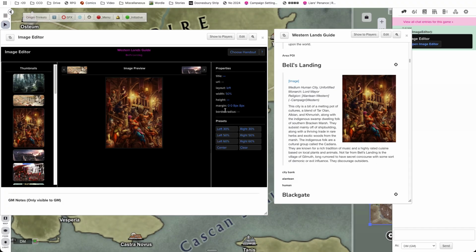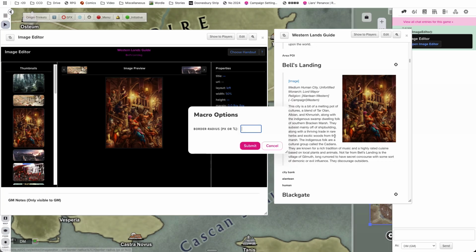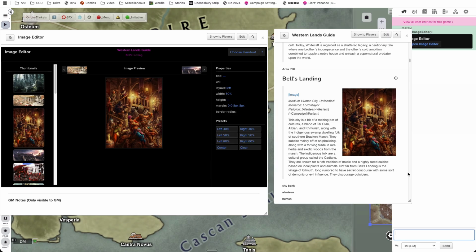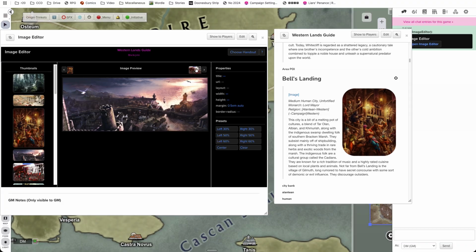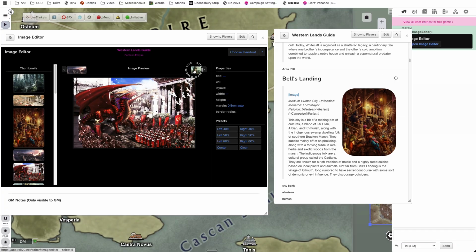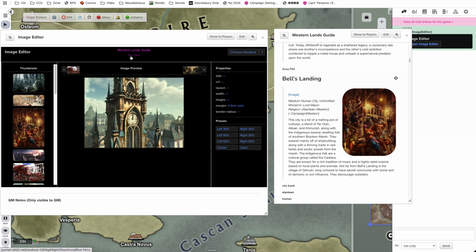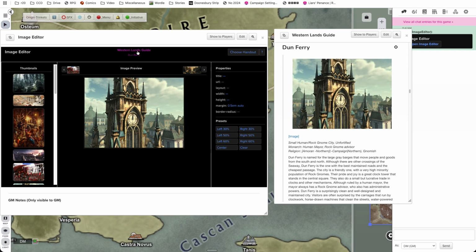You can also put in a border radius, let's say a border radius of 50 pixels, and that will give you round corners on that. So it gives you a lot more options. You can go through image by image, and anytime you can see an image that you know you want to edit, you can click on the little link there and you can change it.